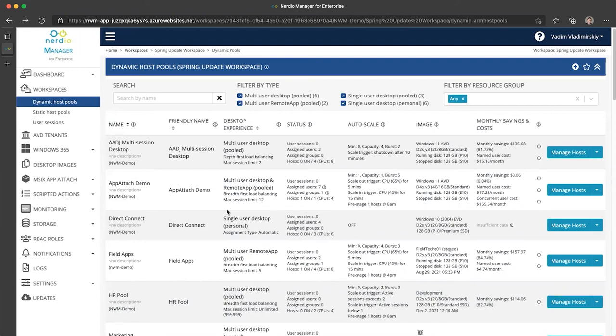So it's really easy and a good way to enable this new security capability introduced by Microsoft at the host pool level and really not have to think about it, because any hosts that will be built inside of this host pool will have Trusted Launch enabled, assuming that the prerequisites are met.